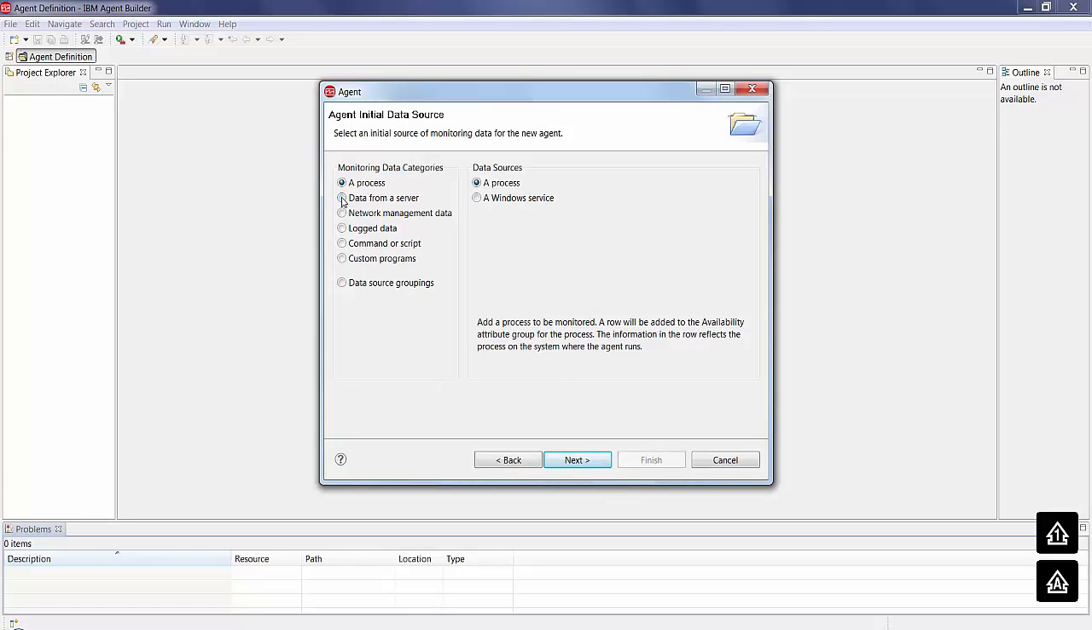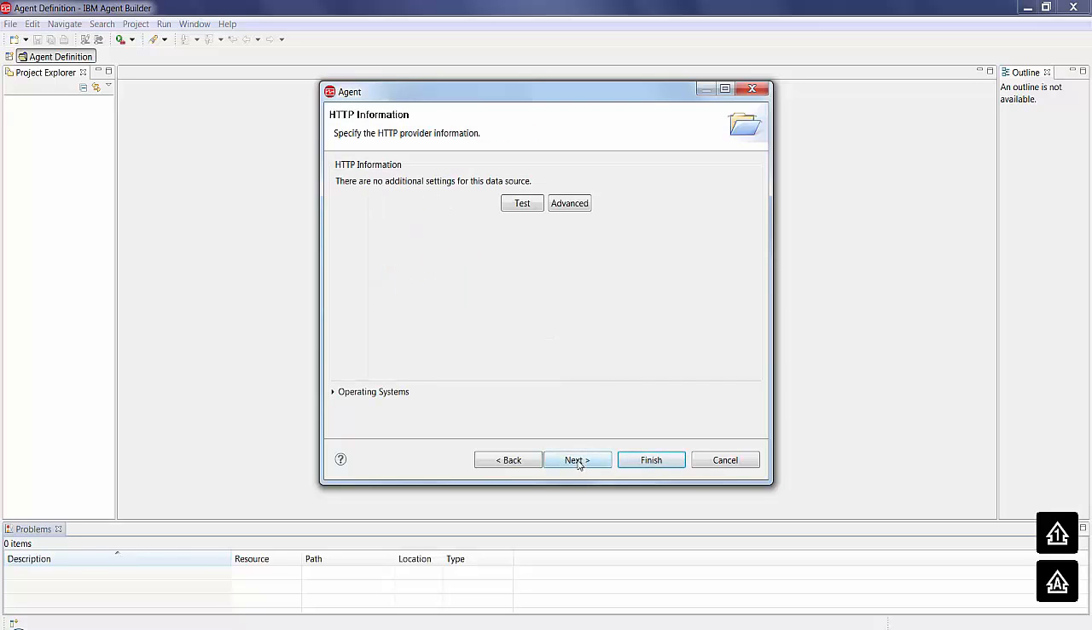On this screen, select data from a data server and then select HTTP data source and then click next. On this screen, you can run the test. Click test to test this attribute group. For information about the test, you can refer to the Agent Builder testing attribute groups topic. Optionally, click Advanced to create a filter to limit the data that is returned by this attribute group.